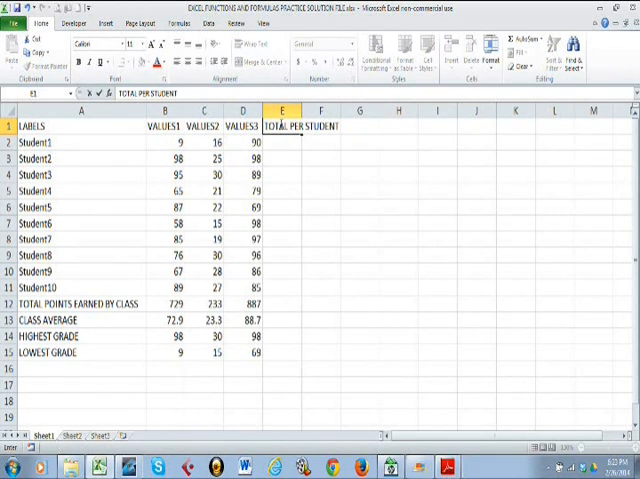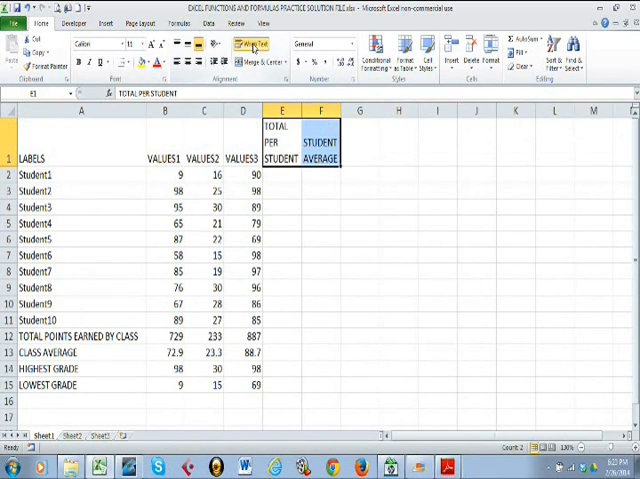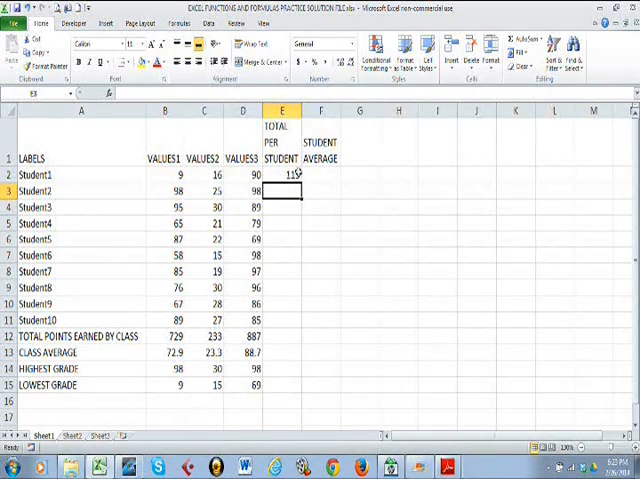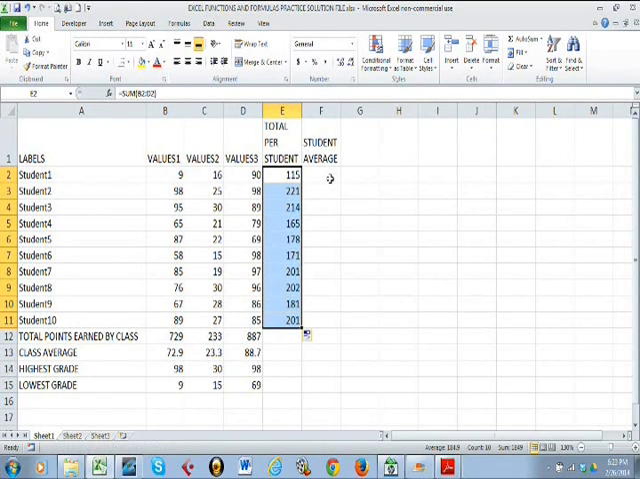Now let's create 2 new columns. Name them as shown. Pause the video if necessary. Select those 2 labels, and let's choose to wrap text within those cells. And now we are going to use the sum function to find the total points earned per student. We're going to copy the function down, click the autofill handle, and drag down.